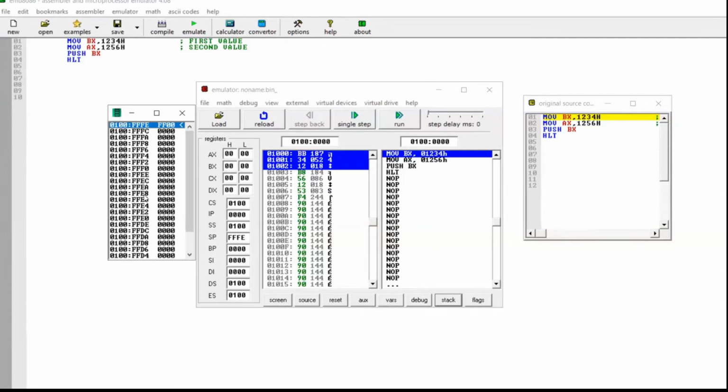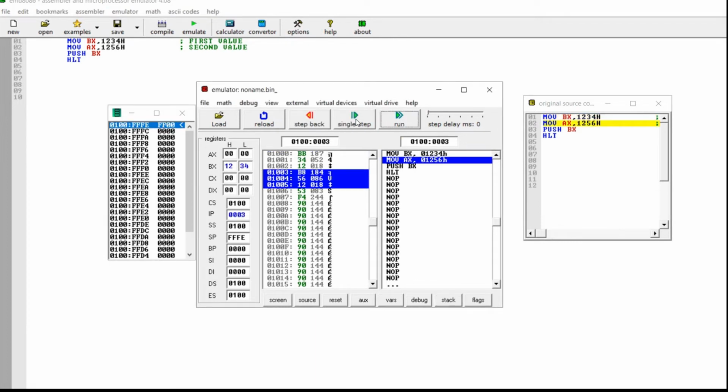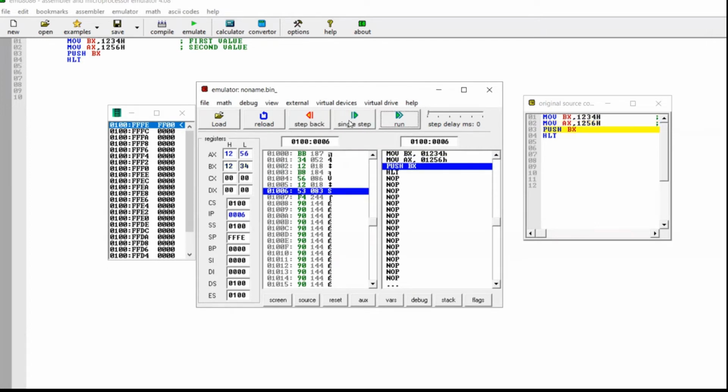Okay, let's attach it here. So let's go step by step. This is your stack, 0100. Triple FE is the first location we are having. The first instruction executed, B has been loaded with 1234, and A has been loaded with 1256.